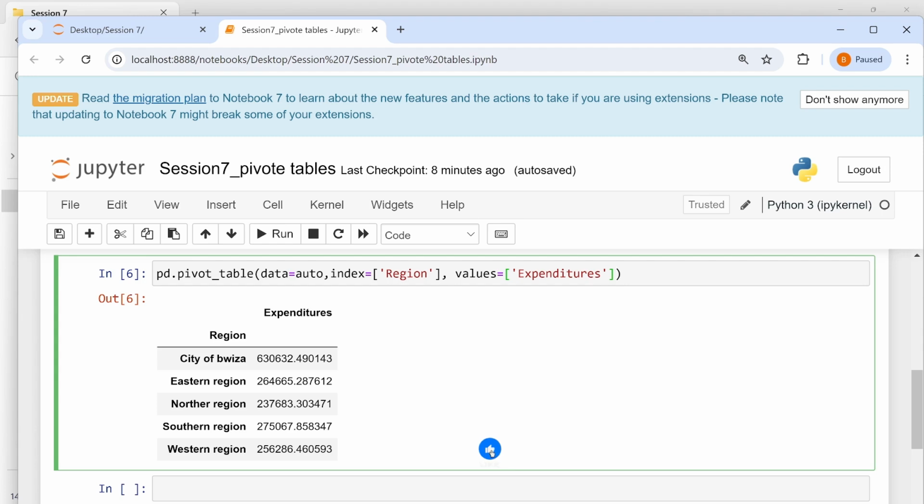Here, if you want some statistics like average, standard deviation, and sum to appear on this table, you can add another argument, which is the aggregate function, aggfunc equal to np, which is in numpy, dot mean, then run.